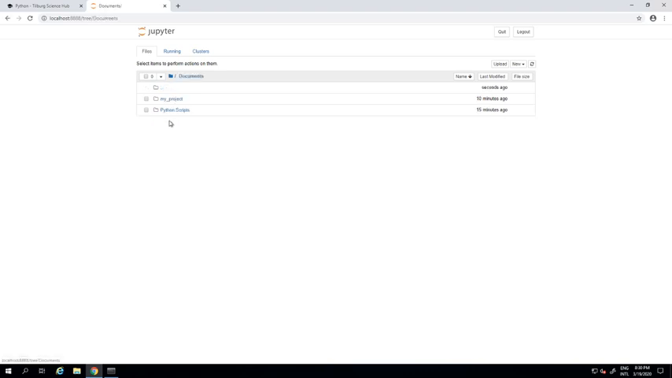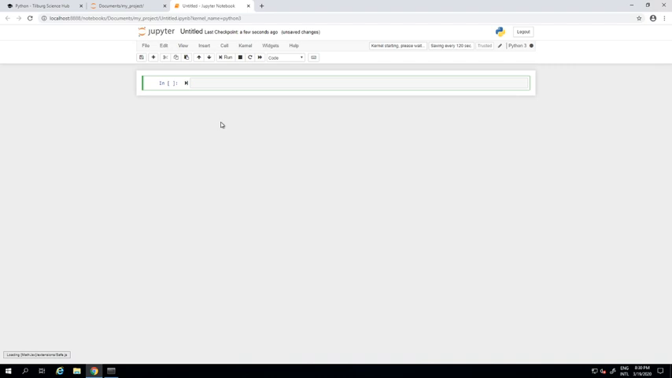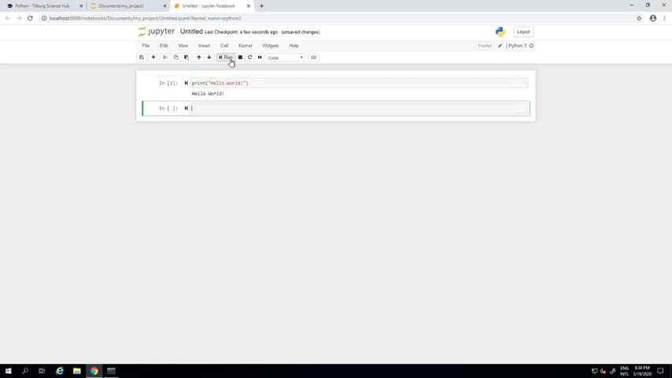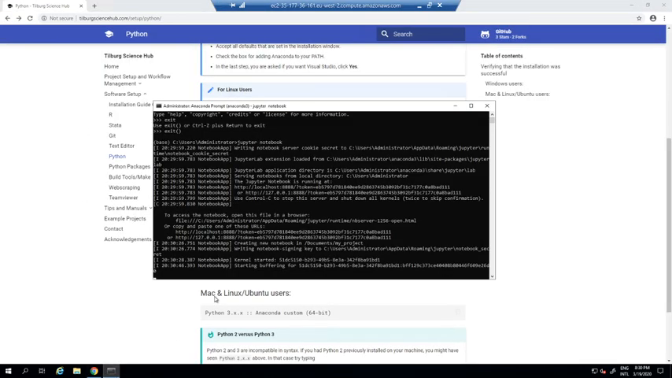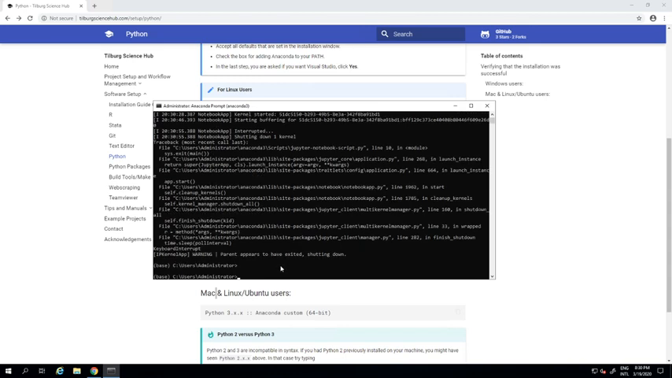So you could just open a project folder that you may create, click on new, click on a new Python 3 file, and Python essentially just opens up here. And you can start with a simple statement such as print hello world, click on run, and you'll see Python is working. Now you can just press Control C to exit this session of Jupyter Notebook.